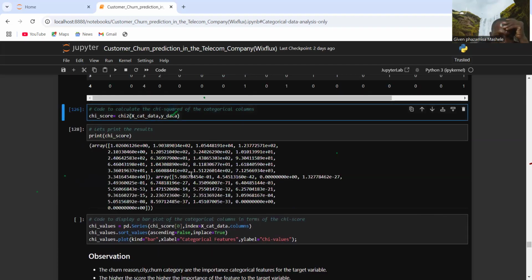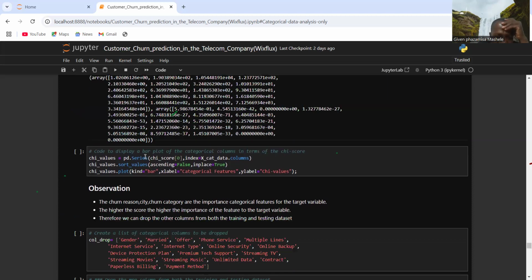calculation. Here we have to display this and display the graph to look at the importance of the features, to identify the categorical features that are important for predicting the target variable. So we'll arrange this. We're going to sort the values with ascending false. Why? Because we want to start with the highest and end with the lowest. So I'm going to run this.